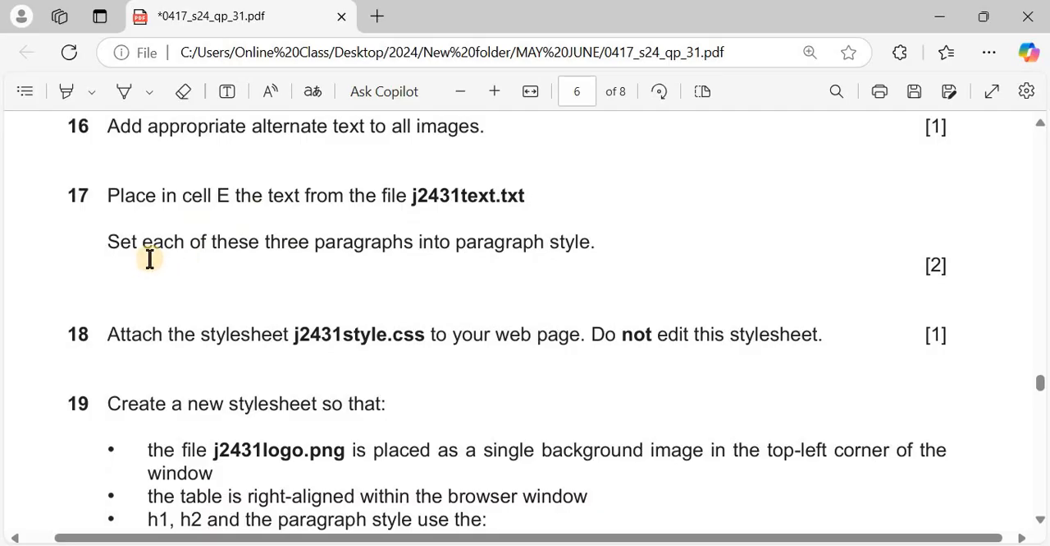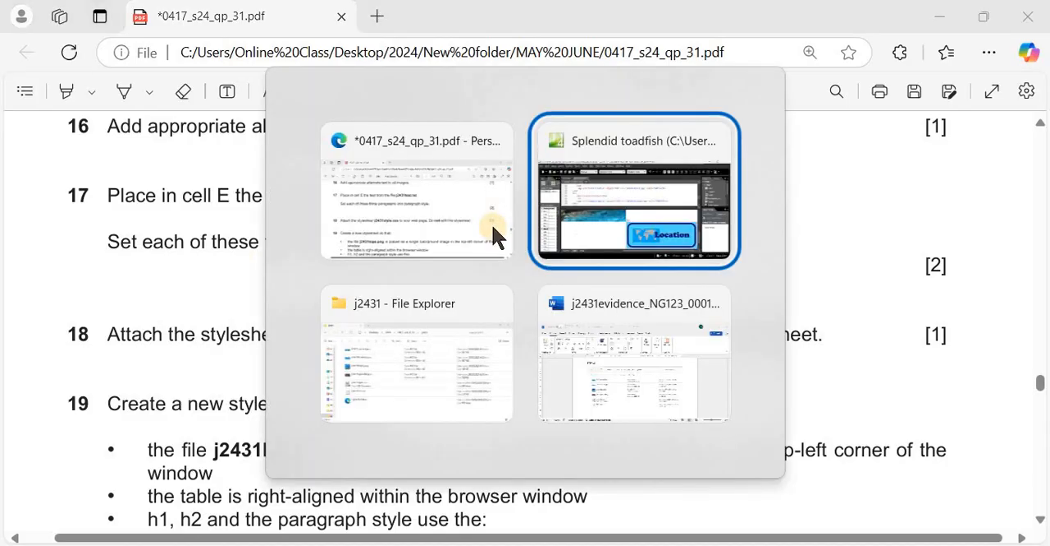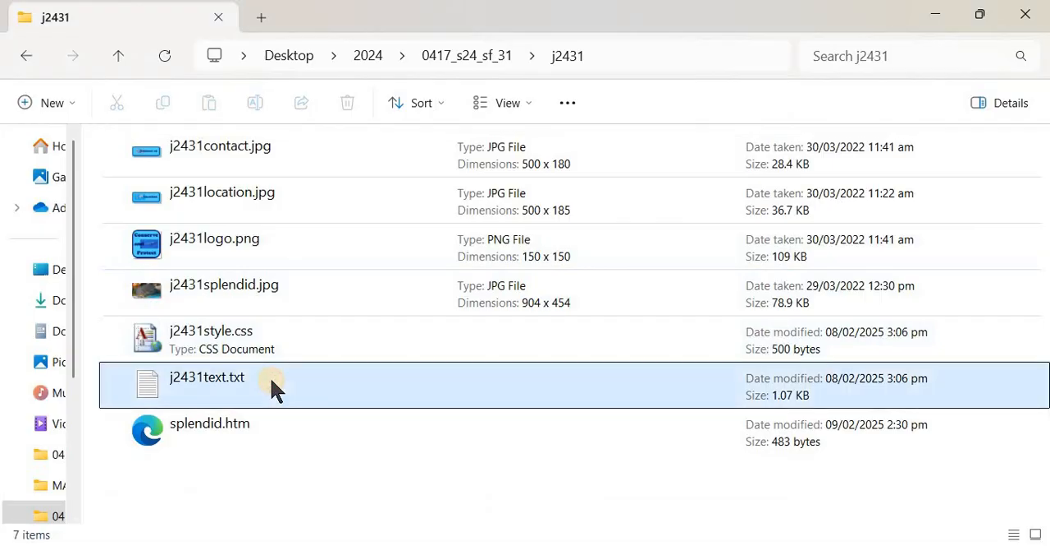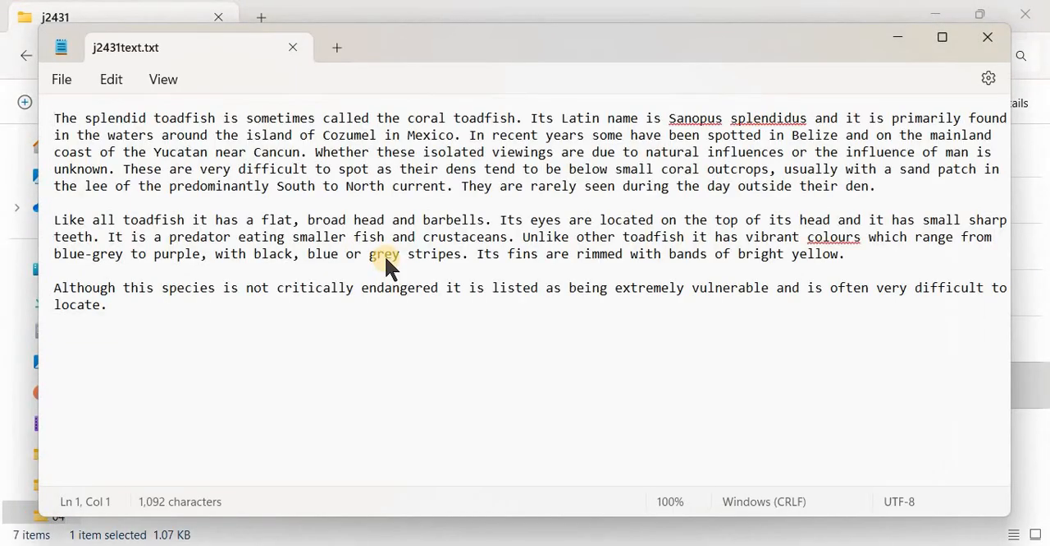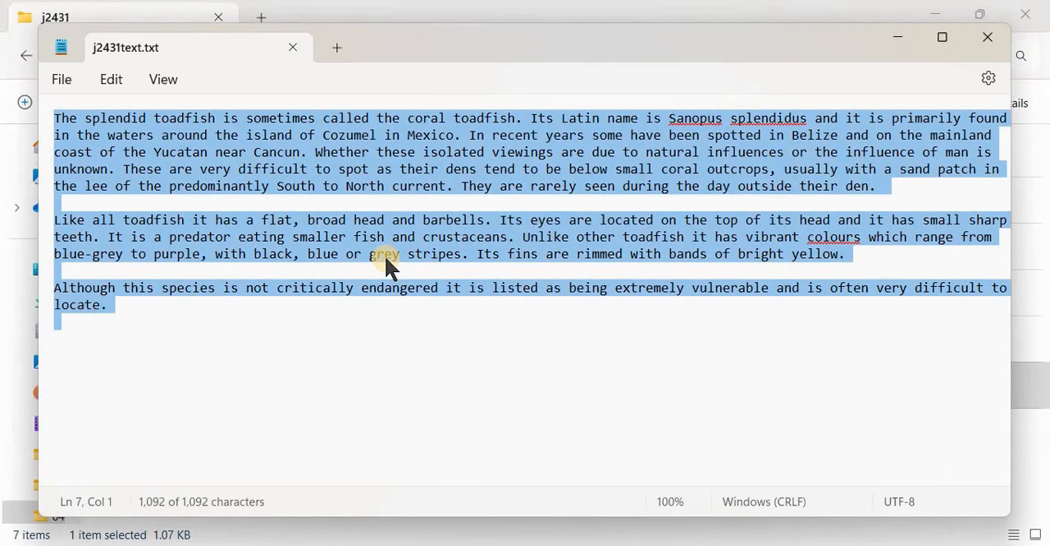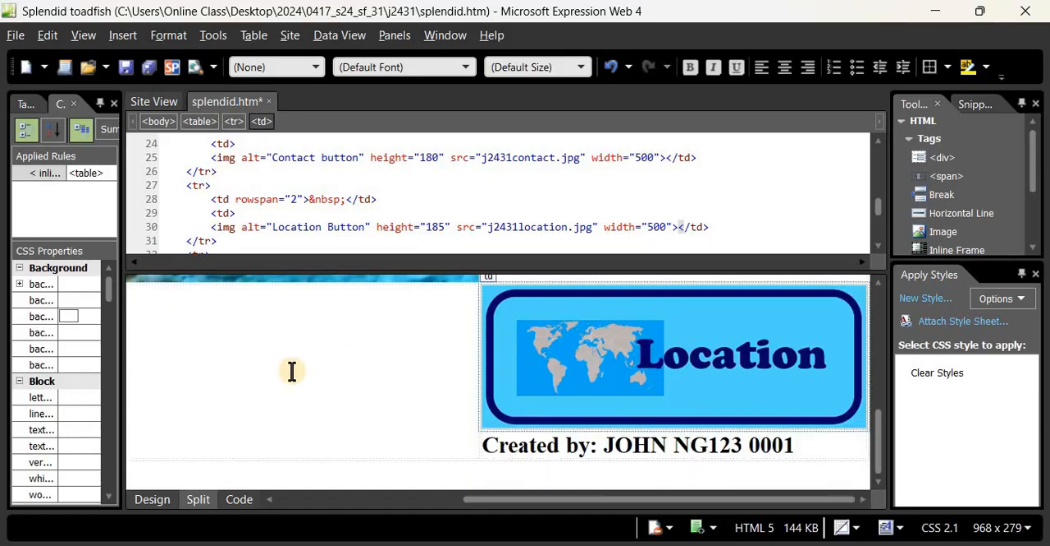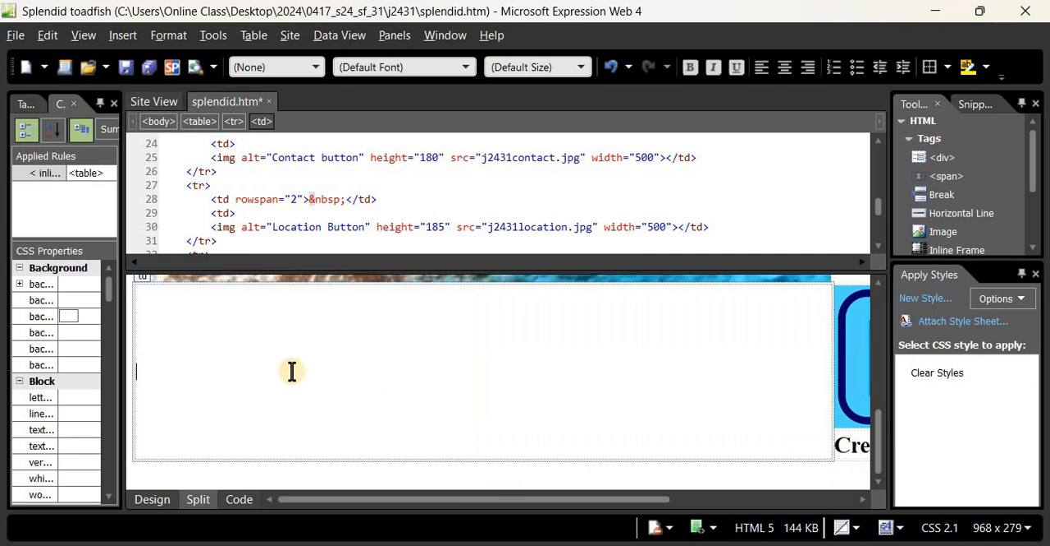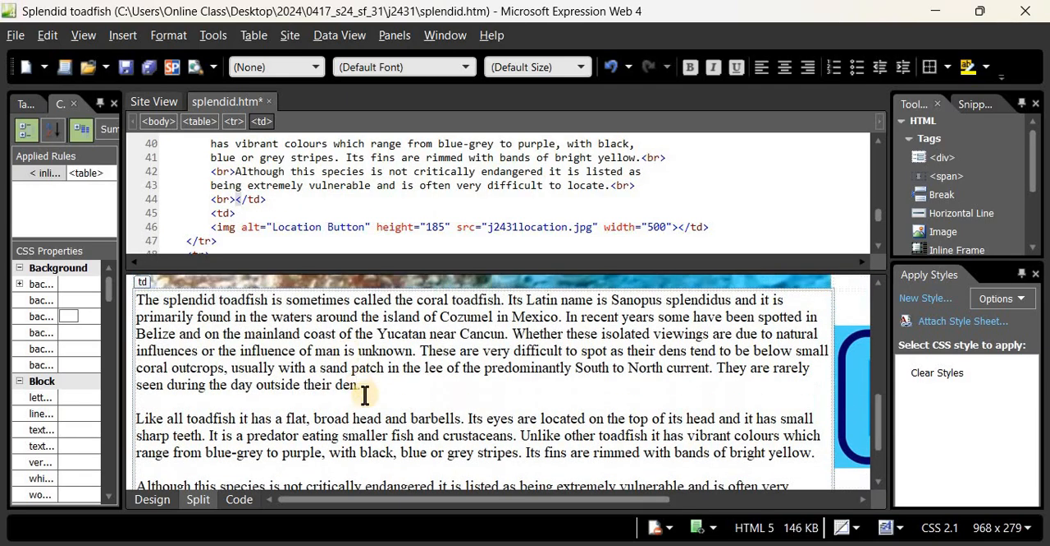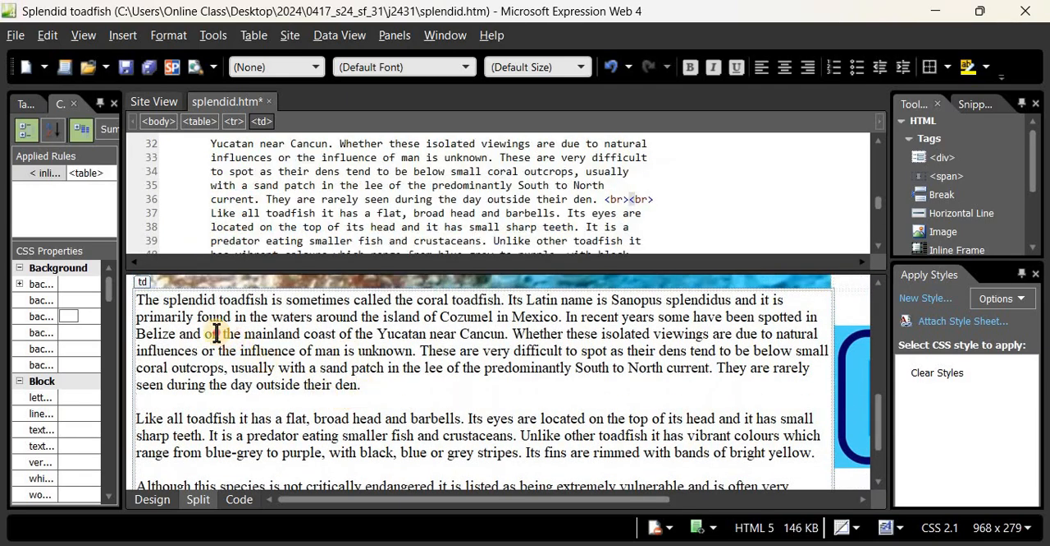Now, place in cell E the text from the file J2 text. Okay, and what are we to do? We have to set each of the 3 paragraphs into paragraph style. So let's go and open that file. Here we have it. We open it up, select all, then we copy, and let's go back. We want to place it in E, and E is here. I paste that in.